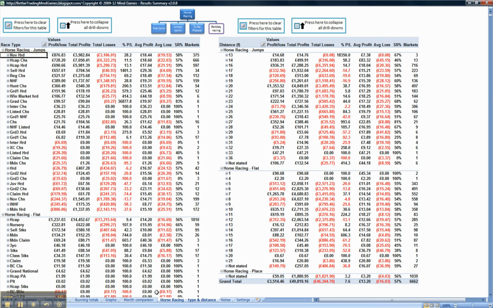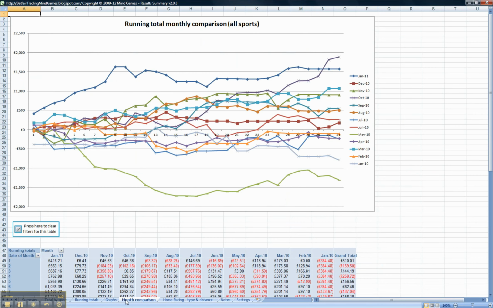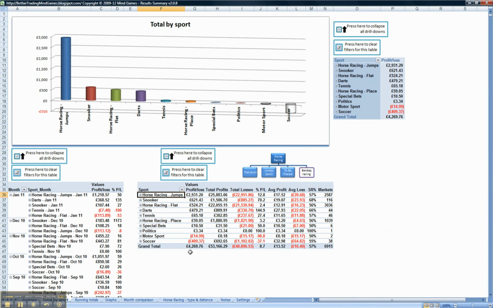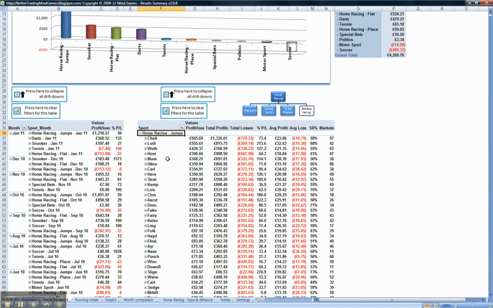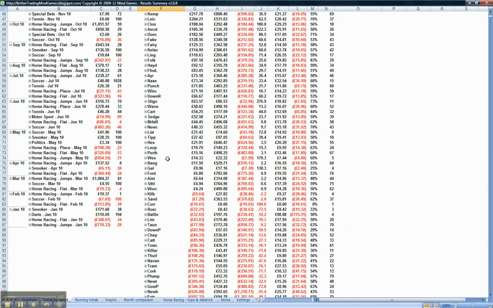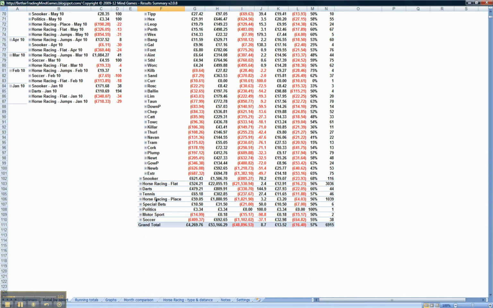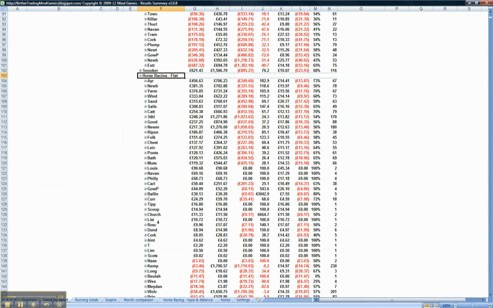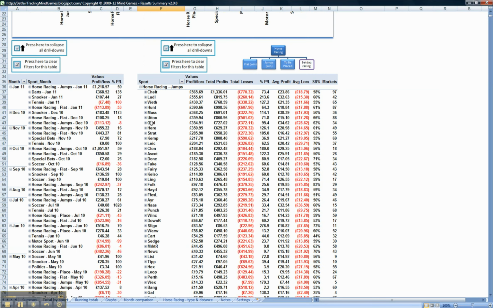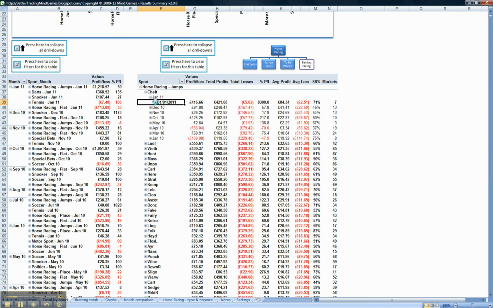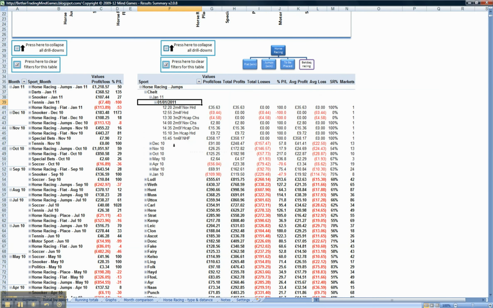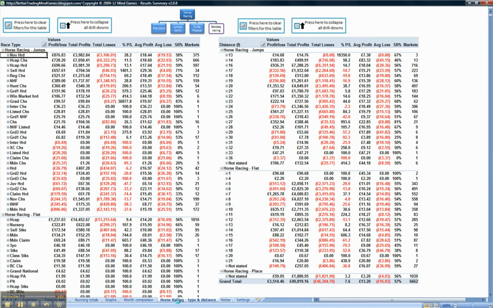So the quick way is to actually go to total by sport and look at it there, which gives you a breakdown by course for all the jumps courses and all the flat courses if you do that. However, when you do the breakdowns, you then get it by month and date. So what if you actually want the breakdowns to work in the same way as they do on the type and distance sheet?